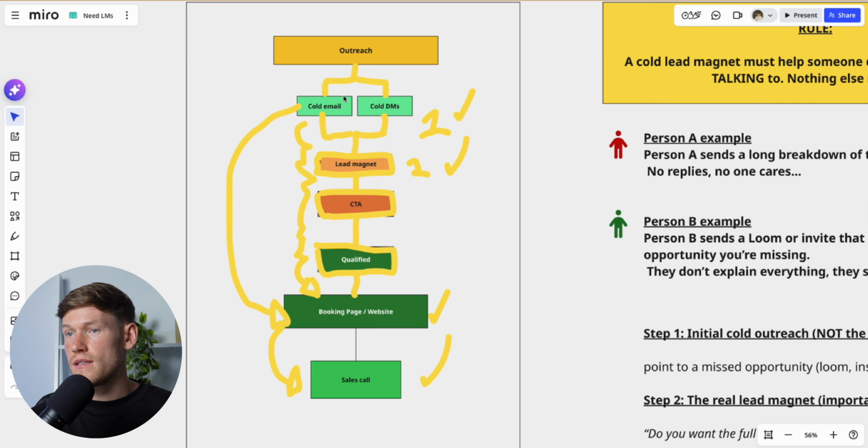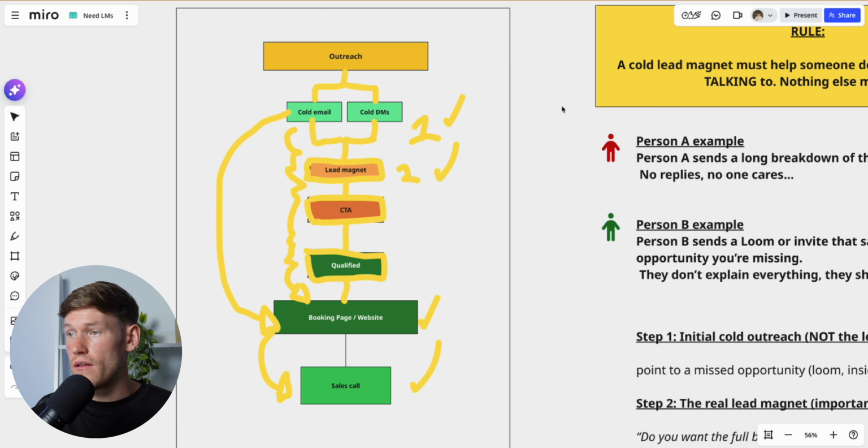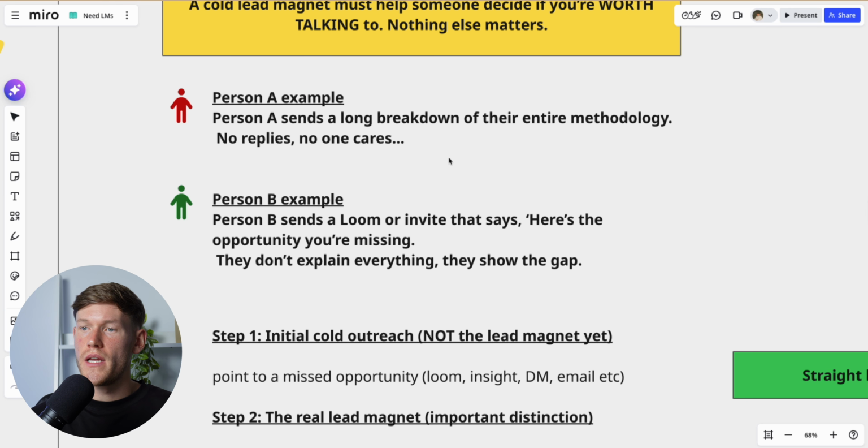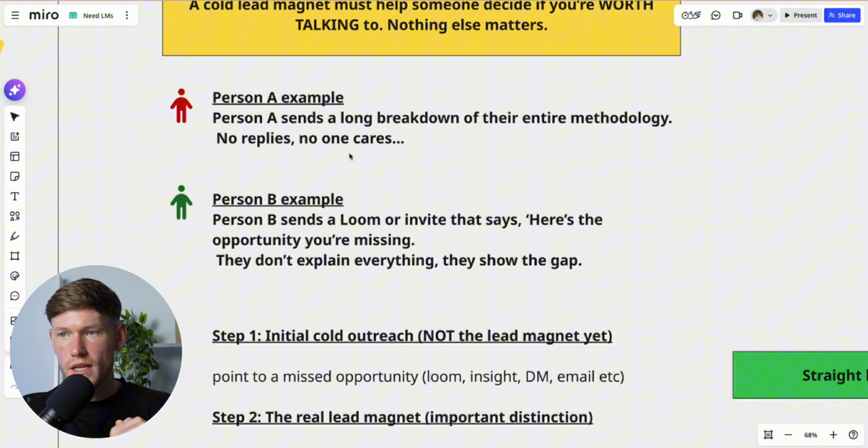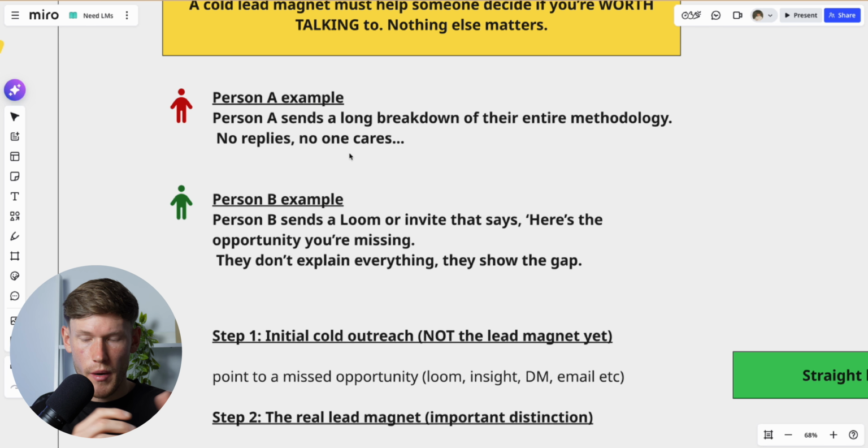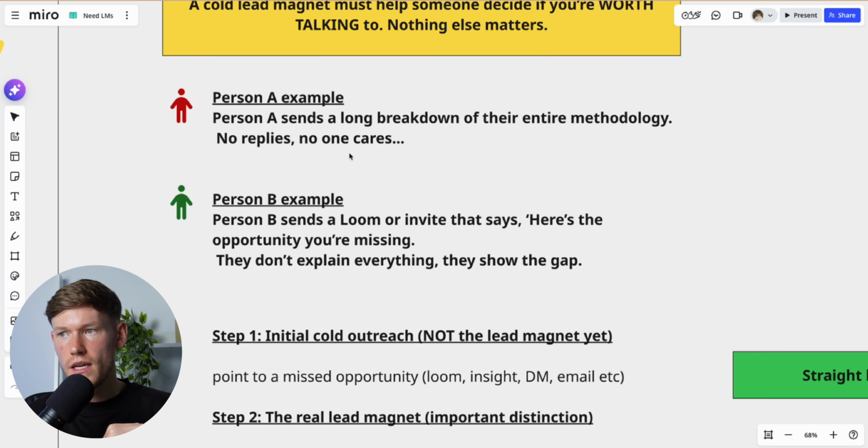So let's just set the scene here in terms of a different example of how this would work. Let's say person A has a business. Let's use that email marketing agency as an example. So person A, you're an email marketing agency and you're trying to reach out to e-commerce brand owners.